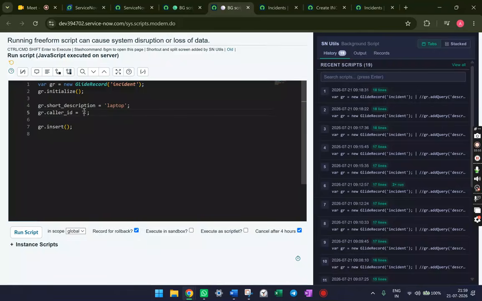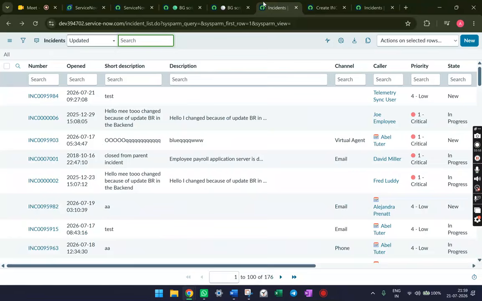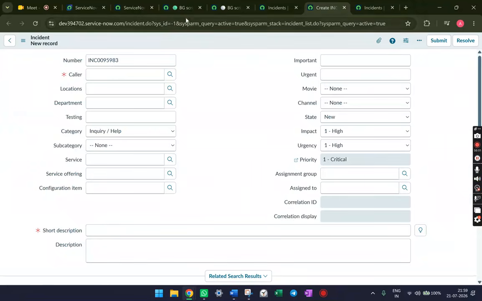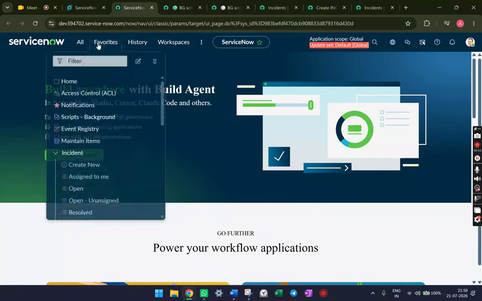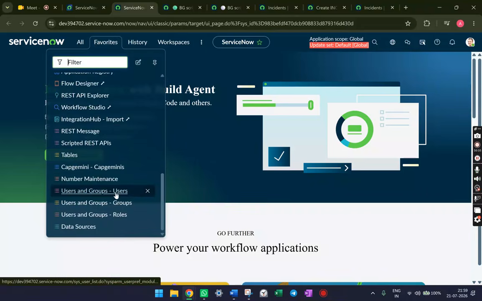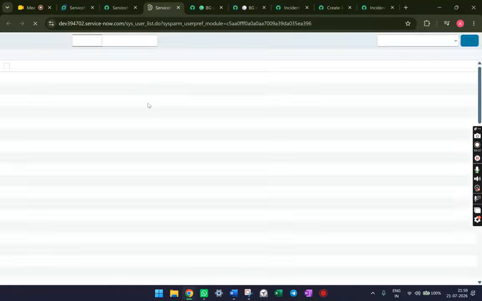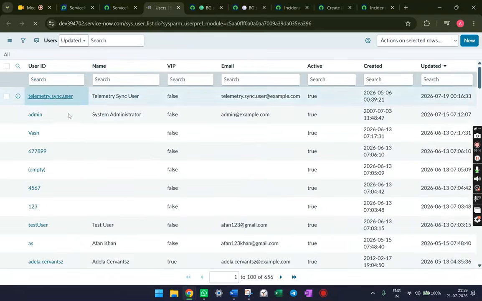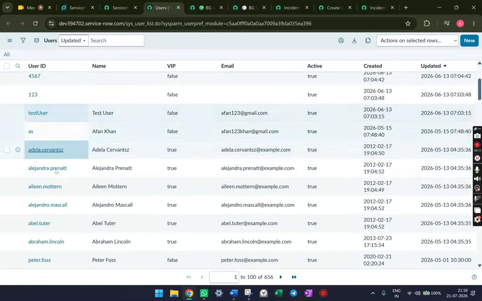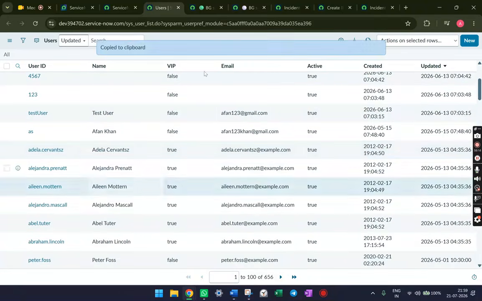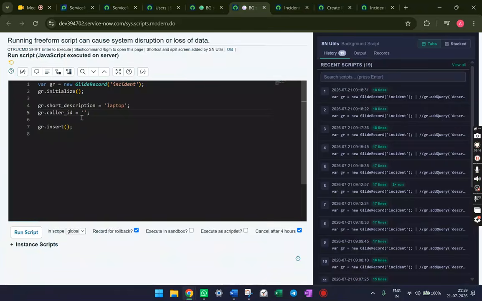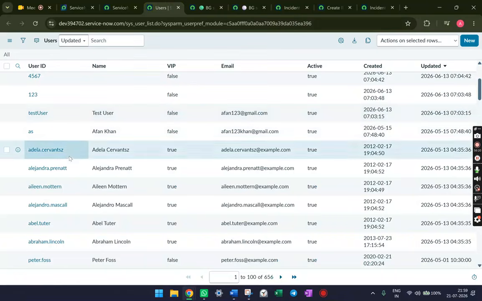Now in caller ID, what do we have to give? Name or sys ID? Sys ID. Yes, because that is a reference field, which is unique. So suppose I will take this sys_user table. sys_user is the table name of this user. I am taking the sys ID of this Adela.